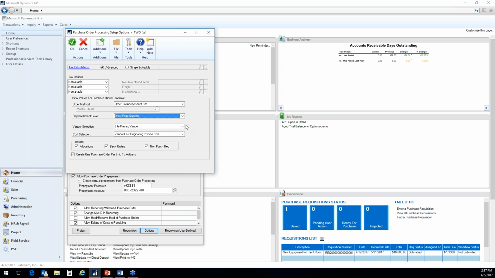And then when we get into the vendor selection, we have to tell the system whether we want to use the site's primary vendor. So when we buy this item from this location, this warehouse, this is our vendor.